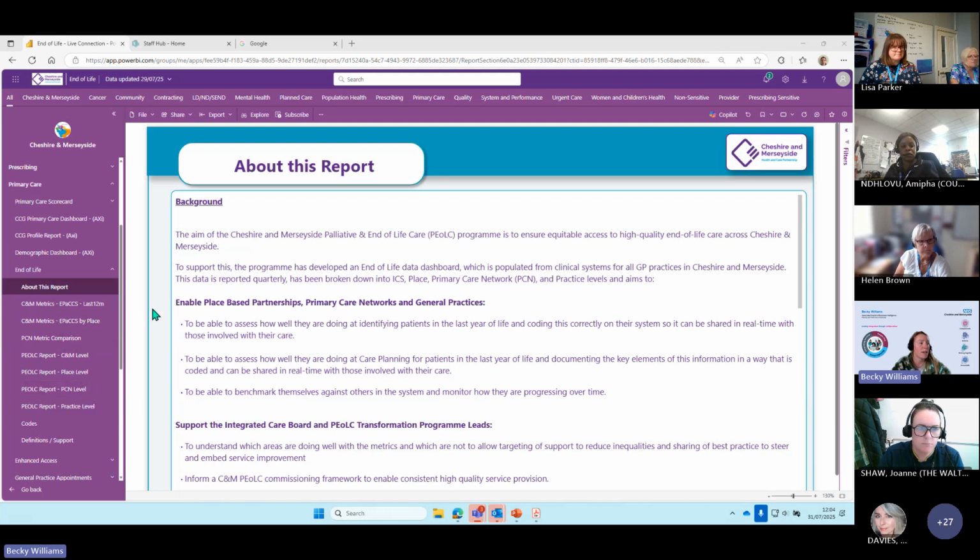So the About page for this report talks a little bit about how the report was developed, where the data comes from, and how it's populated. So it is populated from clinical systems for all practices who signed up to our data sharing agreement. There are 3 practices out of the whole of Cheshire and Merseyside who haven't. So we've got most people covered in there.